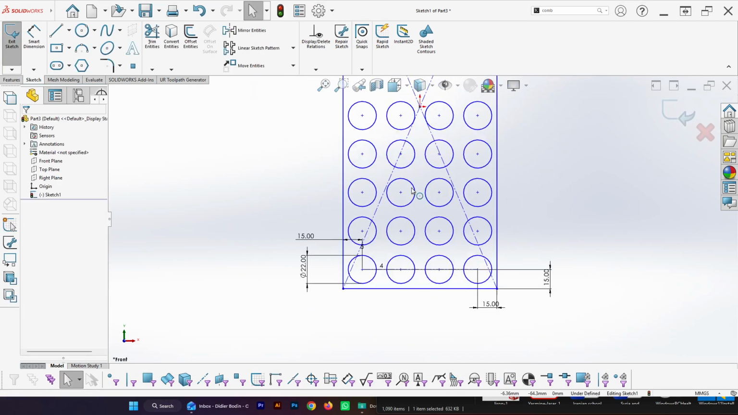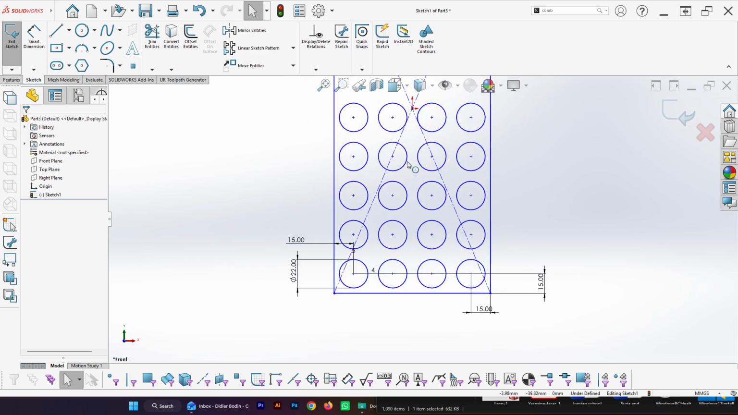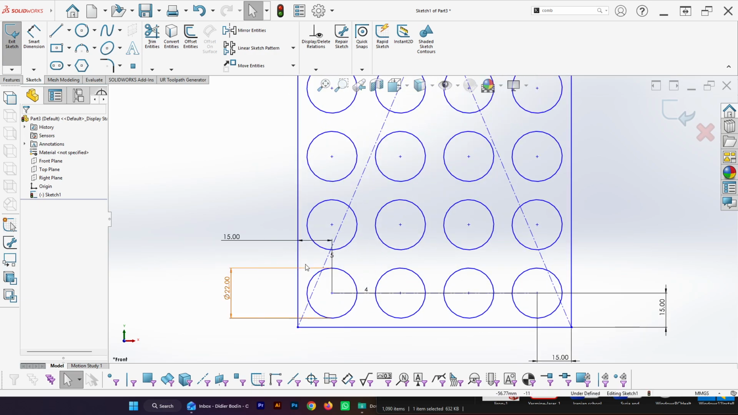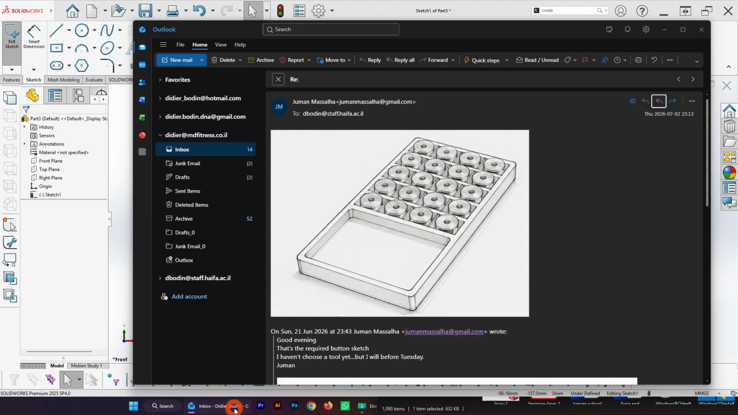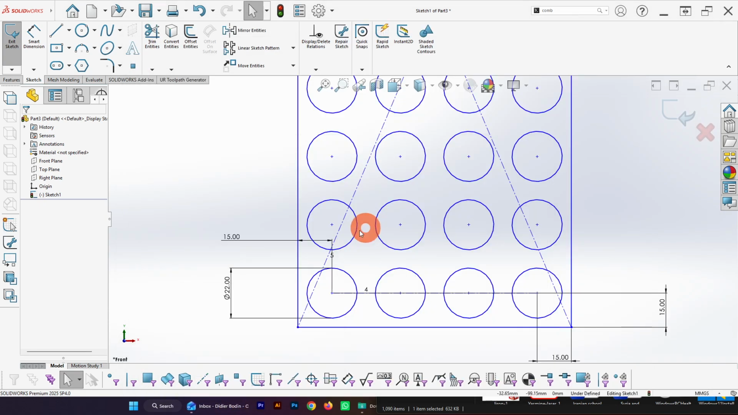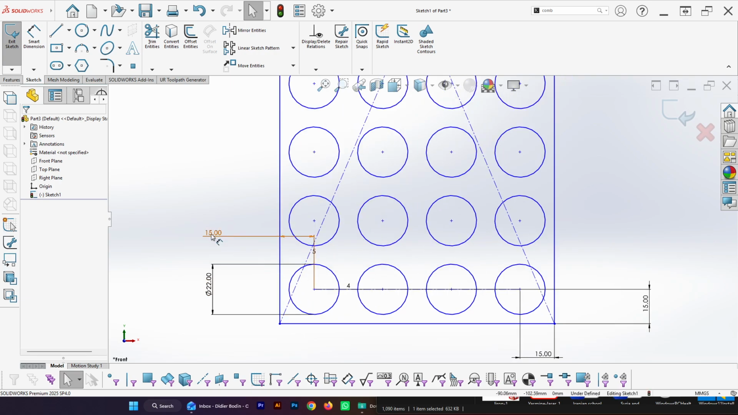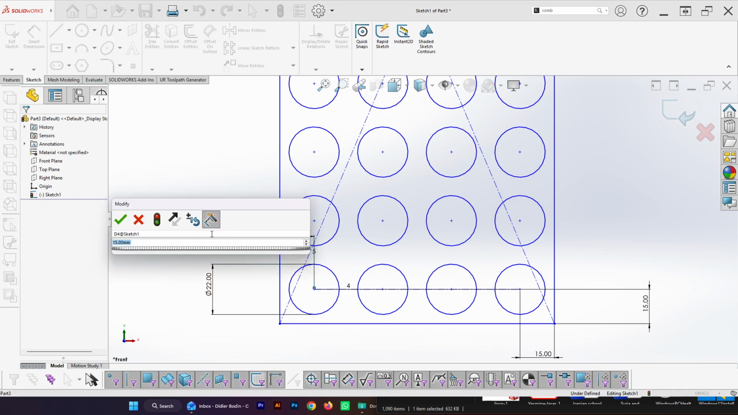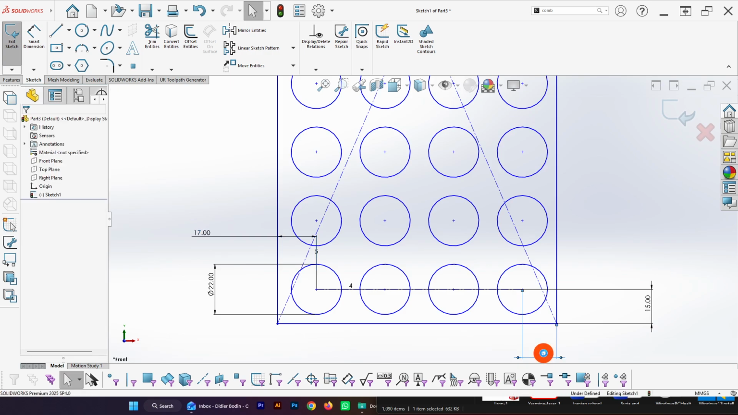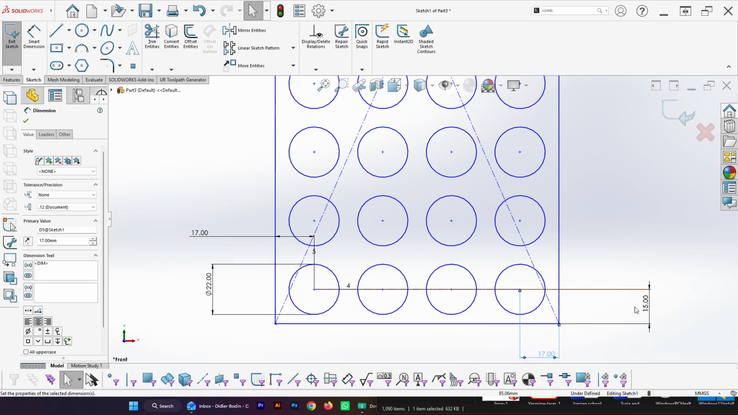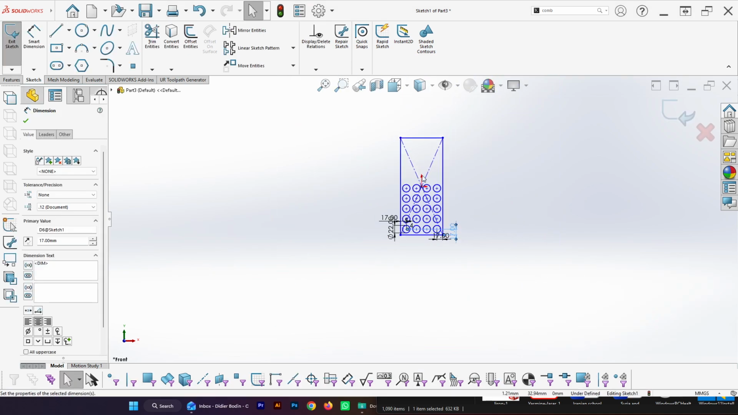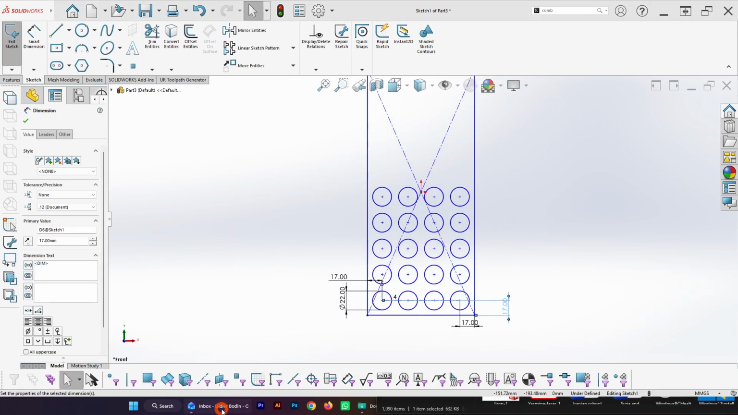So you can see that right now I used one function to duplicate all my circles, and one function, the smart dimension, to tell him where I want to place it, so they will be centered according to the box. Good. Now if I look at the thickness he wants to the edge, 15 might not be enough. You can always adjust that in the future. So let's put 17. Good.